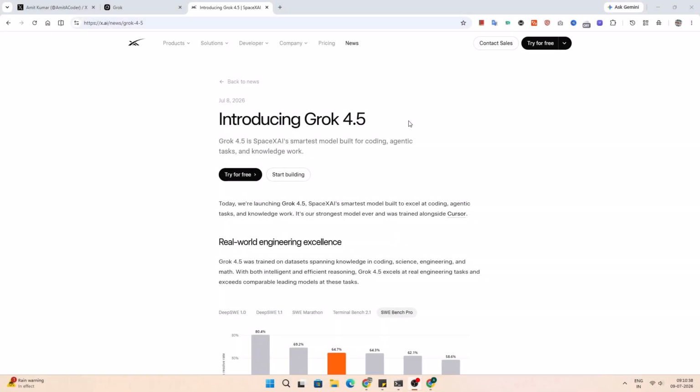In this video, we're gonna talk about Grok 4.5, how to use it free, how to install it on Windows, and we will do some real world projects to compare it with other models as well.